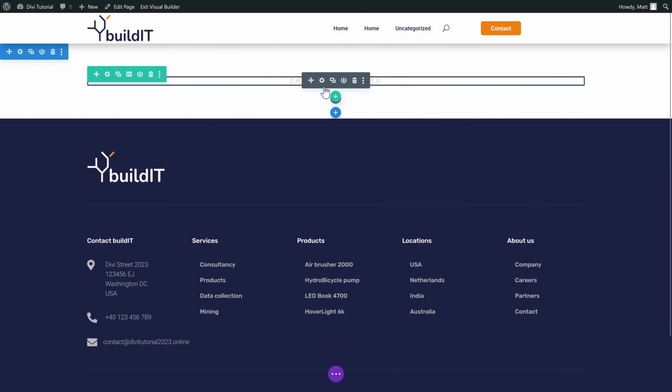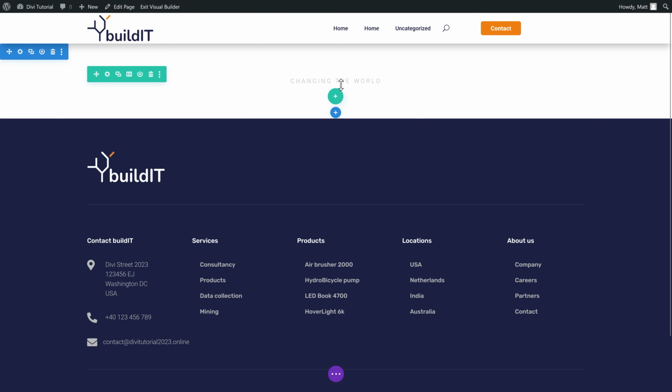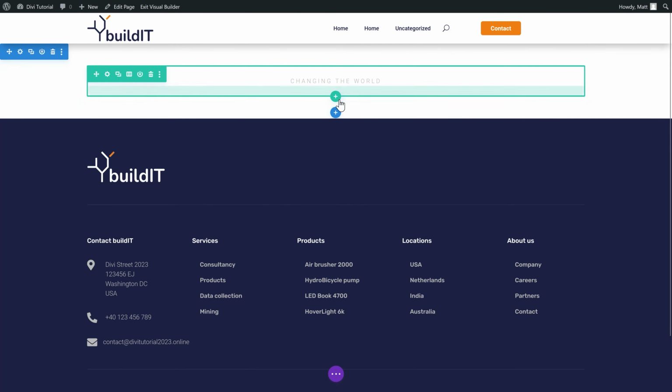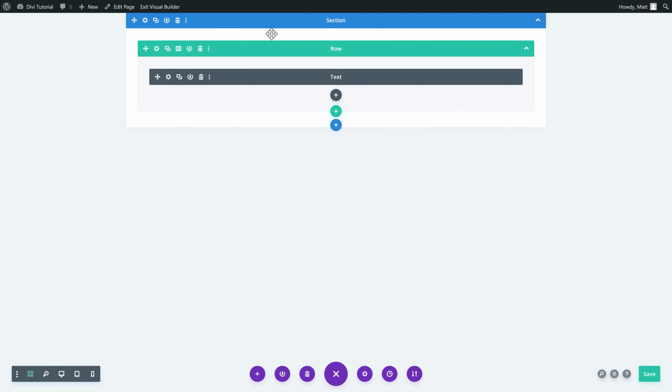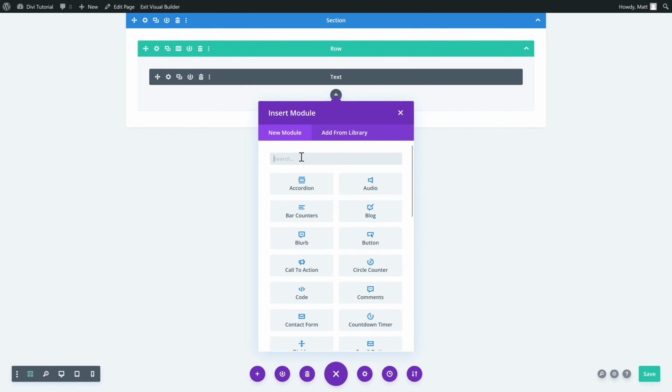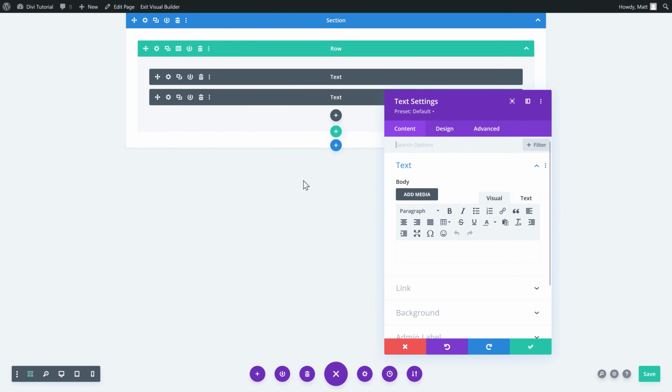Save it. We're gonna add a new module, but the problem is I cannot click on the gray icon over here. That's strange. Well, if you can't click on it because of some reason, just go over here to the options. All the way to the left, you have the Divi wireframe view. Click on it. It's a section, a row, and text. Just press on the plus icon right now, and we're gonna add in a text module over here.